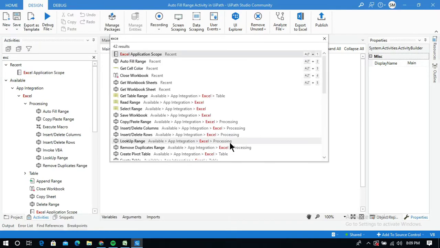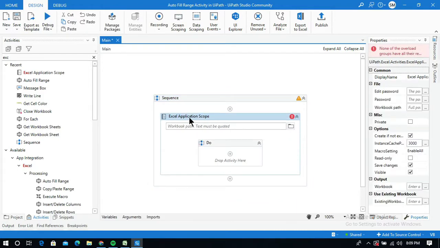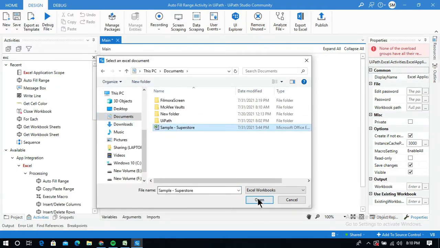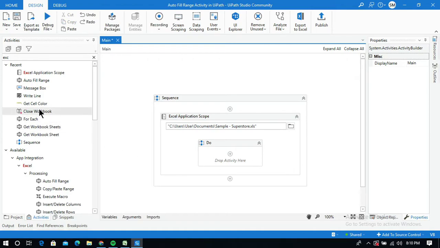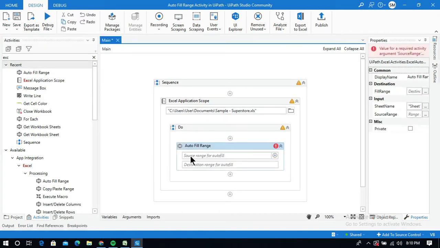Drag and drop the Excel Application Scope activity. To perform any operation in Excel, you need to use this Excel Application Scope activity, and you need to provide the workbook path. Click on this folder icon and I will provide my workbook path. Now I am going to use the Autofill Range activity. You can use this activity only inside the Excel Application Scope activity, and here you can see you need to give some fields like fill range, sheet name and source range.